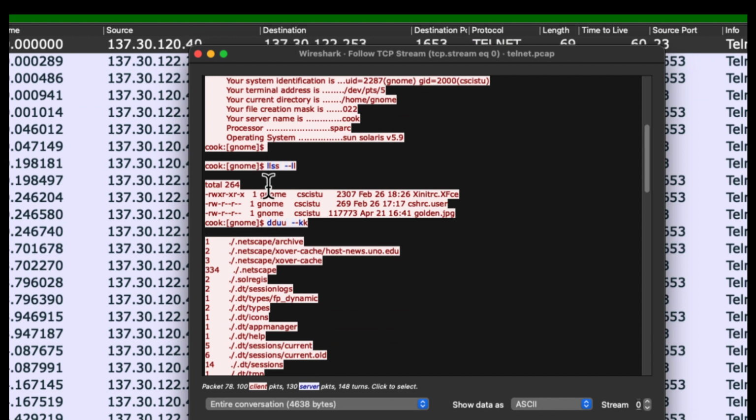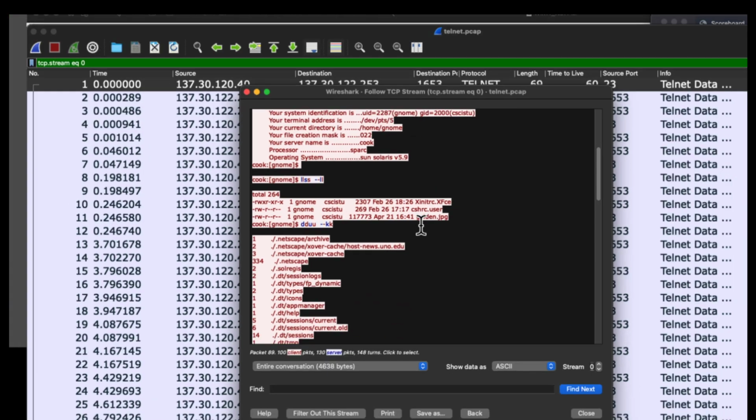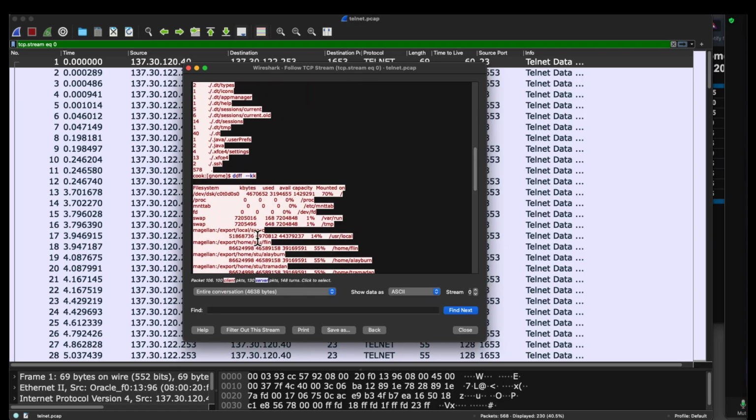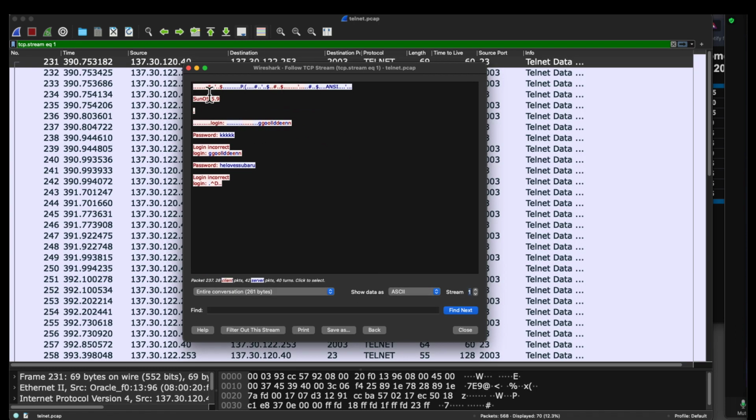Then they send the S in blue, and the S comes back from the server. That's the way it was generally done. So this person executes a series of commands doing things on the server, and that's the first stream. And down here you can go to the next stream.